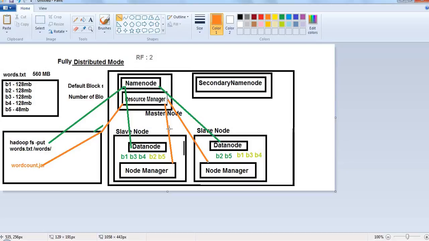In the fixed interval of time, it will keep sending the heartbeats. So the moment when it stops sending the heartbeats, it means this node goes down. Okay. So yeah, this is about your heartbeat.